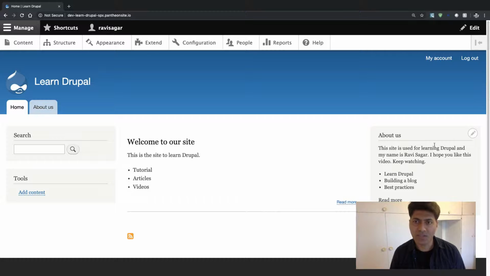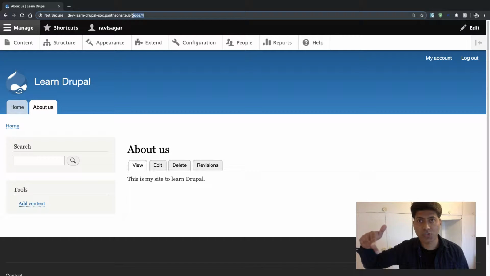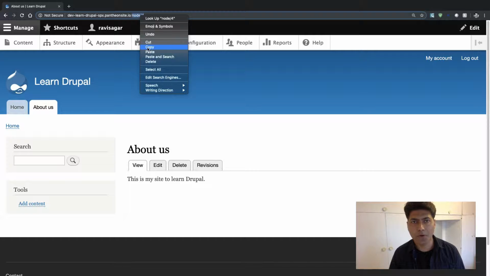Let us do a few more things. Let us make this read more to be linked to the about us page. So if I click on the about us page, you first need to find out the node ID or the URL. So this particular page has this URL, which is nothing but your main website /node/4. So we are interested in node/4. We can probably copy it.